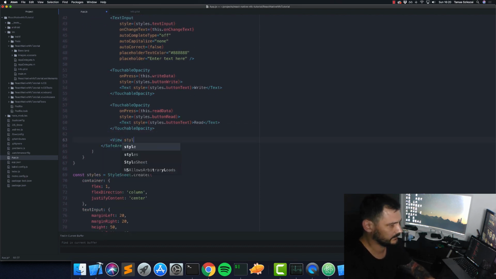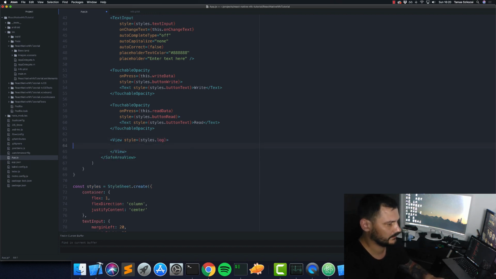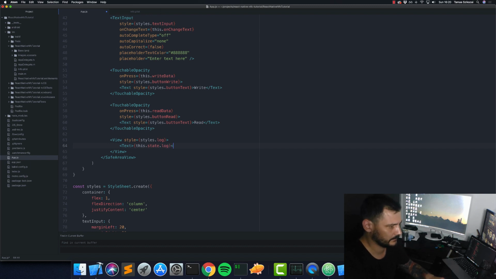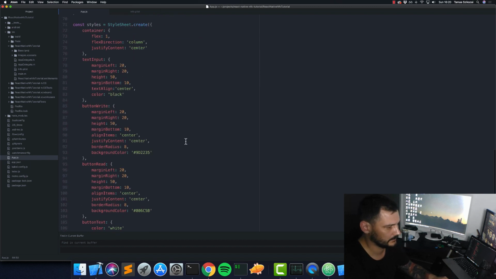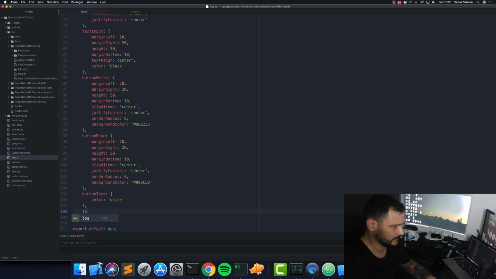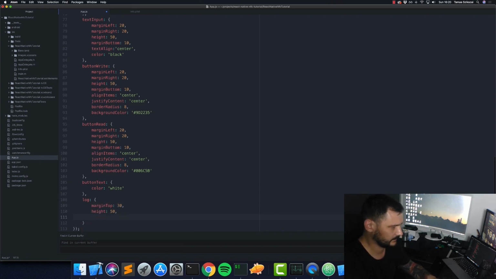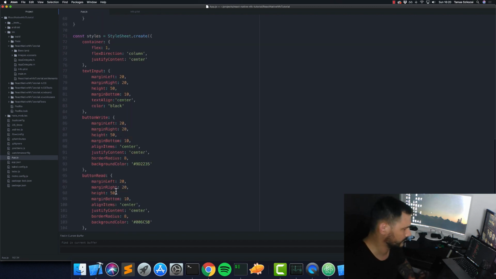Okay, so I also want to log something. View style styles.log, text, and this.state.log. Okay, and margin top 30, height 50, and these things. Okay.